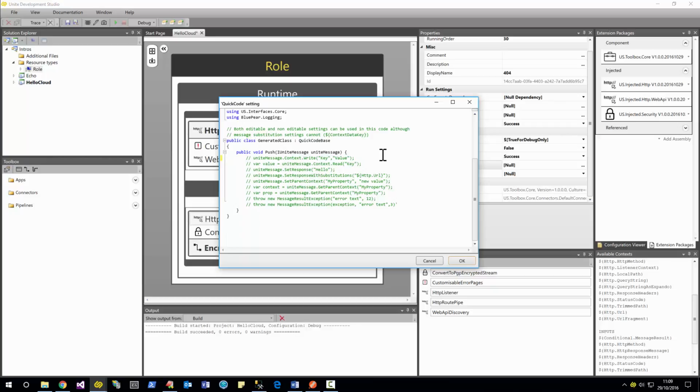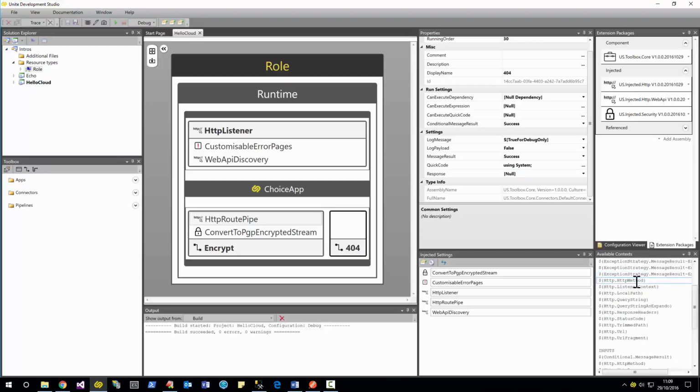HTTP. And the status code there can be found as an input requirement of our HTTP. So if we have a look at inputs, we have the status code, which belongs to our actual listener, so we can pass data in.